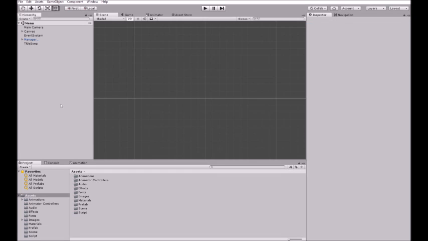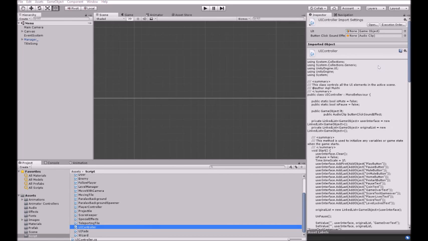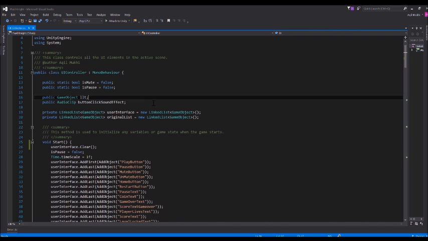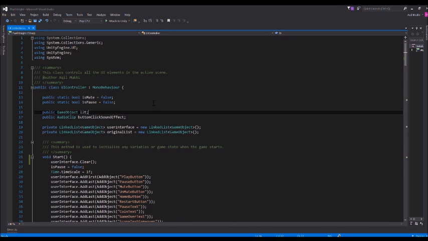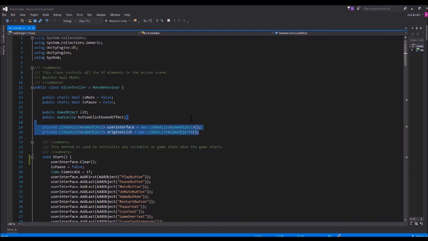Let's take a look at some scripts. We go to the script folder and we see all the scripts used in this project. The one I want to show you in particular is called UI controller. As we open up the UI controller, we can see that this class controls all the UI elements in a certain scene. At the start of this script, we add all the possible UI elements to the linked list that we have created.